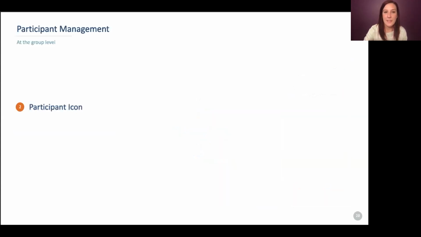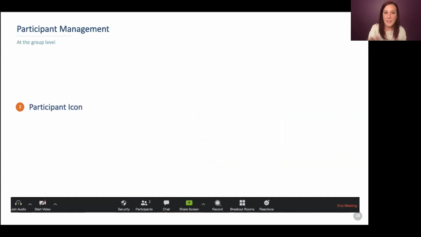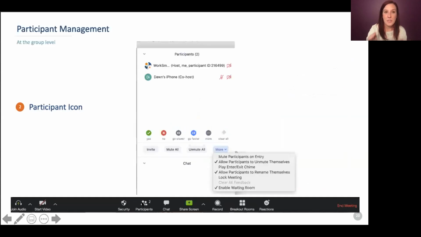So next thing is that participant icon, which we already kind of talked about a little bit, but it's in your toolbar at the bottom of your screen. It says participants. There's a couple of little people down there and the number of participants in your meeting. Anytime that you want to see your full list of participants and you want to manage things that are happening with them, you click on that participant icon and it's going to give you, again, this pop-out toolbar.